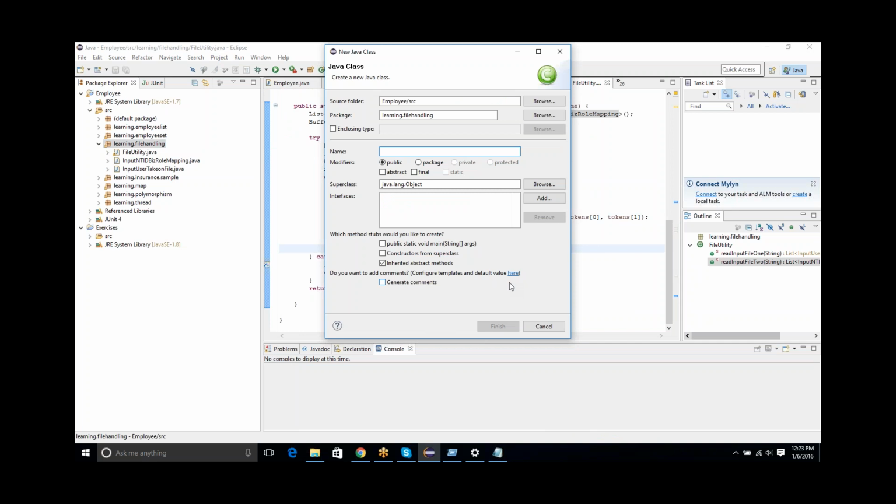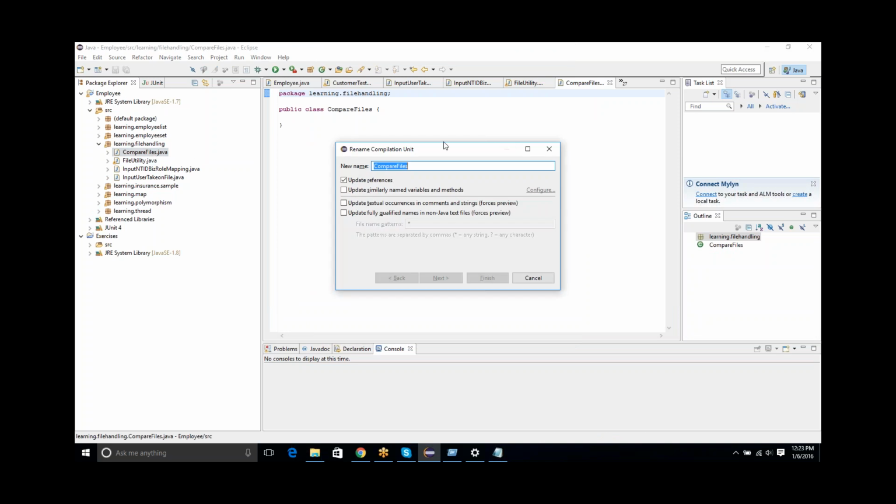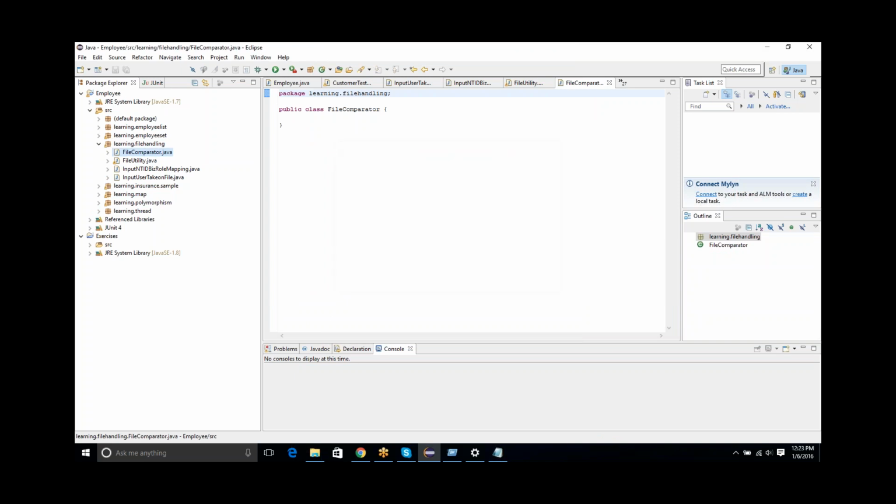Oh, in the utility, right? Yeah, file. Oh, you're currently creating a new class? Yeah, compare files as a class name. I cannot have it like this, it's like a method name actually. Correct. File comparator. Exactly what I was thinking. It should always be a noun. Yeah, file comparator.